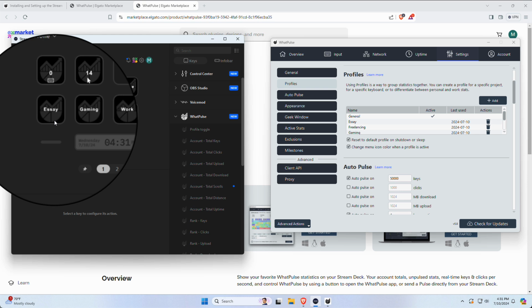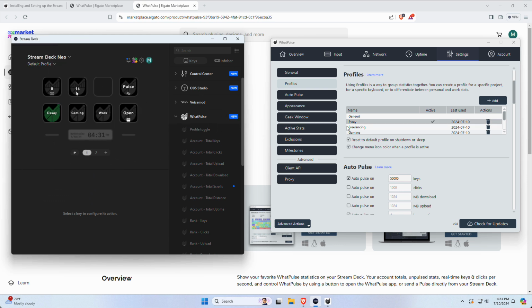If I physically hit the essay button, you can see two things. One, it highlights the WhatPulse logo over here. And two, you can see inside the WhatPulse client, this essay profile is now activated. And if I press that same button again, you can see the general profile is now active and the highlight is also gone. The same thing happens when I press the gaming button, or if I press the work button, then you can see that the gaming will automatically be deactivated because you can only have one profile active. So this is a very easy way to very quickly switch between your specific profiles.